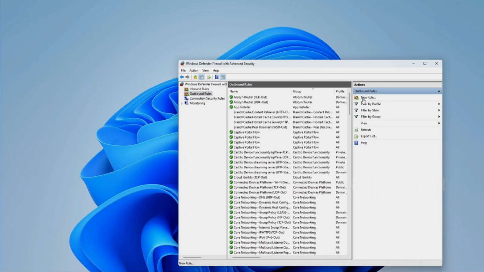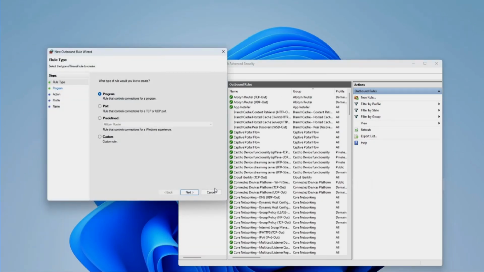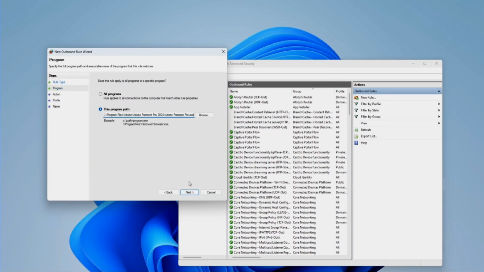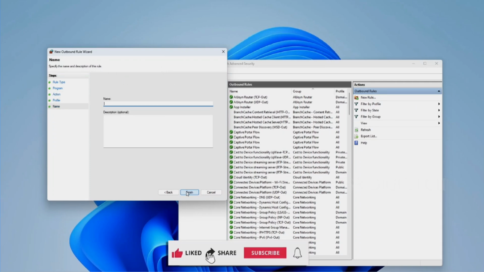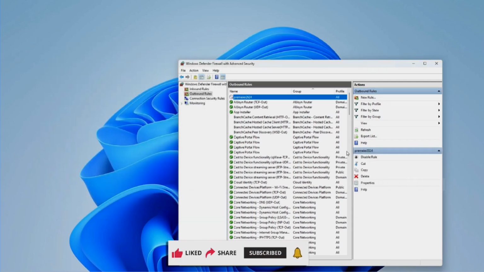Now go for the outbound rule also. In the same manner, you have to select the program, copy the path, block all the connections and give the outbound rule a name. Preferably give the same name which is given in the inbound rule. Now close this window.